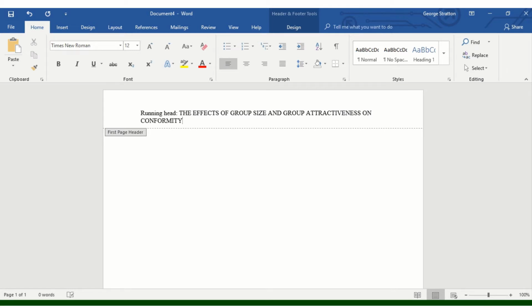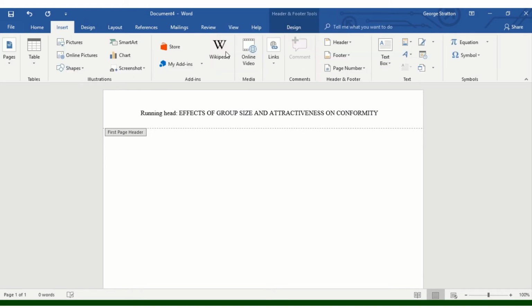Now there is a rule in APA format that the header cannot go over one line with the words Running Head and a page number inserted. So in this case, I'm running over a line, so I have to do a shortened version of the title. So I'm going to remove the word the and the word group here to see if I can fit it all on one line. And I can. So then I press Tab and I insert a page number there. Then I double click to get out of that screen.